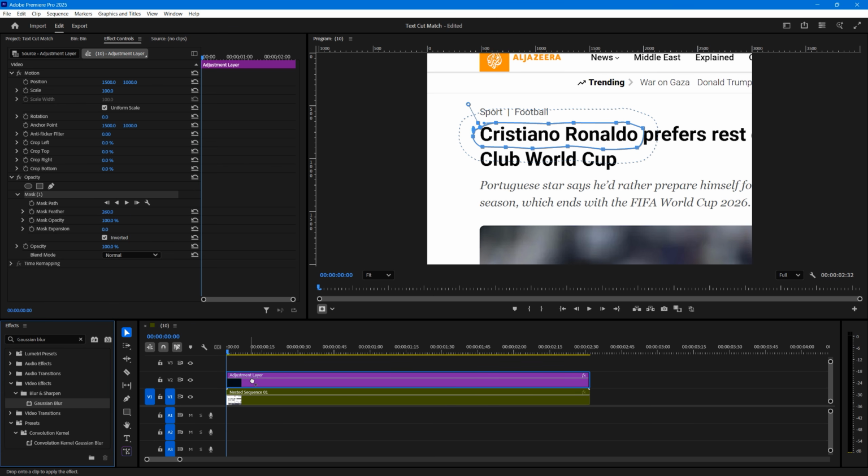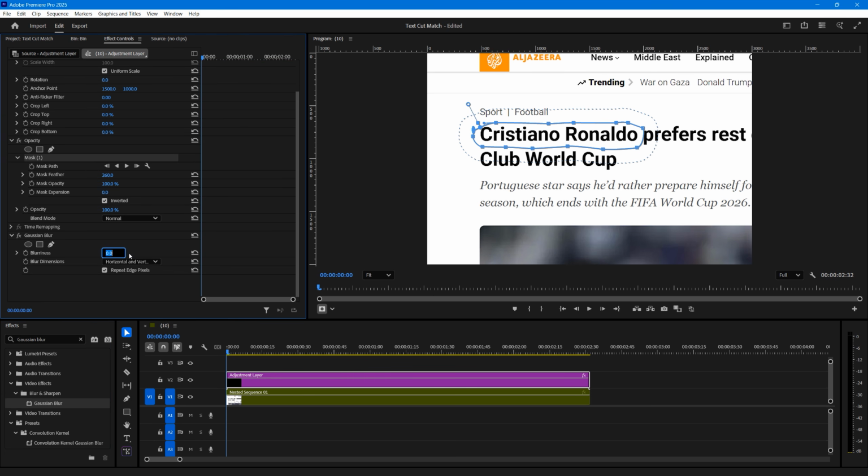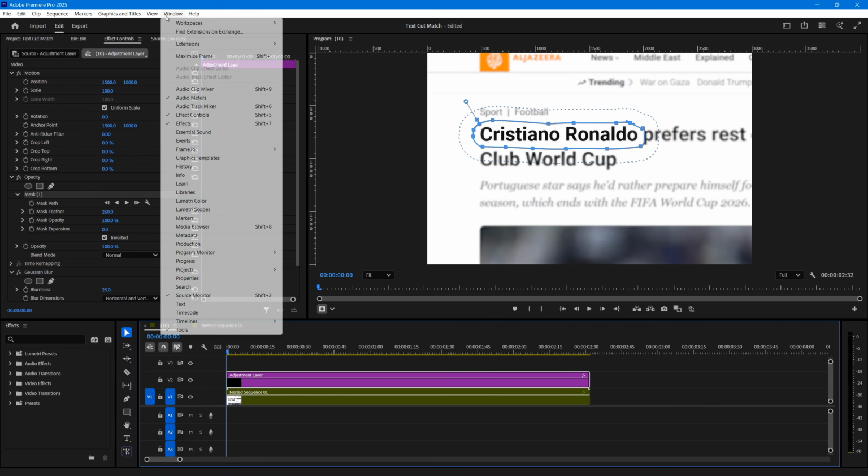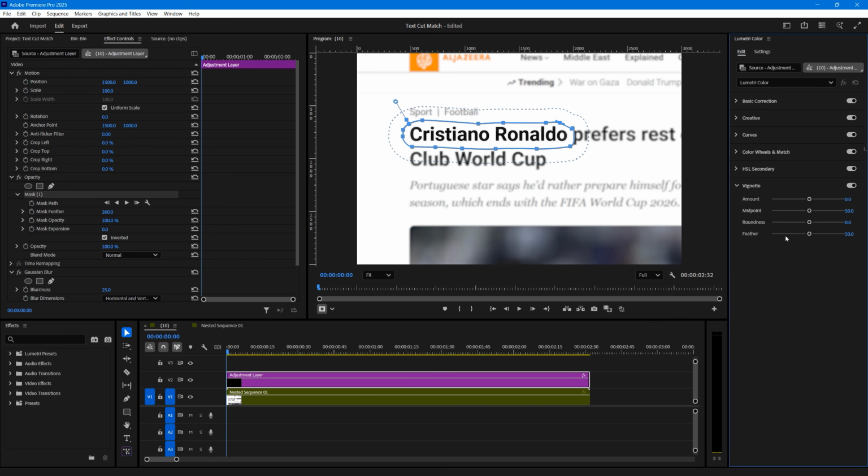Add the Gaussian blur effect to the adjustment layer. Set the blur amount to around 25 and check the repeat edge pixels box so you don't get any weird edges. Let's give the image a nice cinematic touch. Open the Lumetri color panel, go to Vignette, and set the amount to -2. This darkens the corners and pulls more attention to the center, right where your word is.